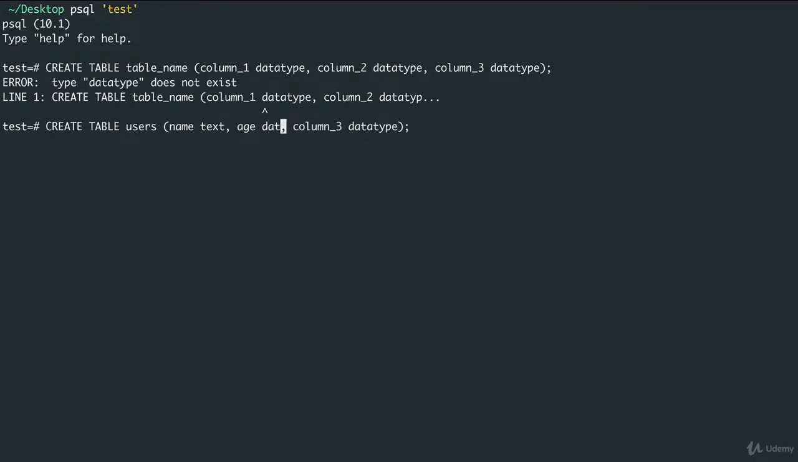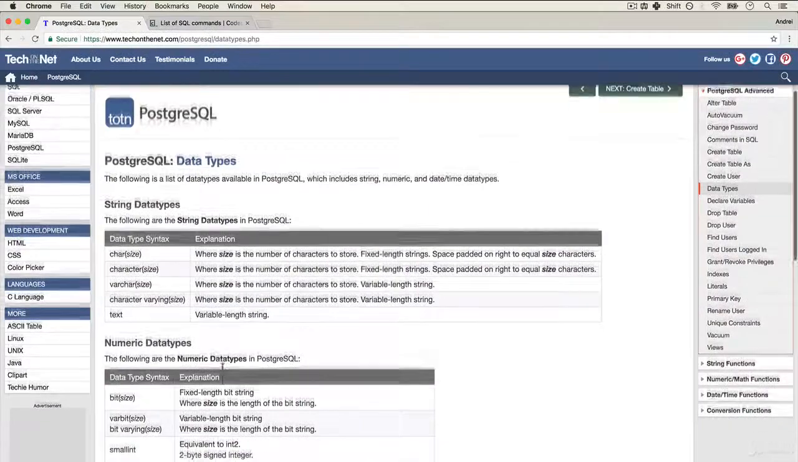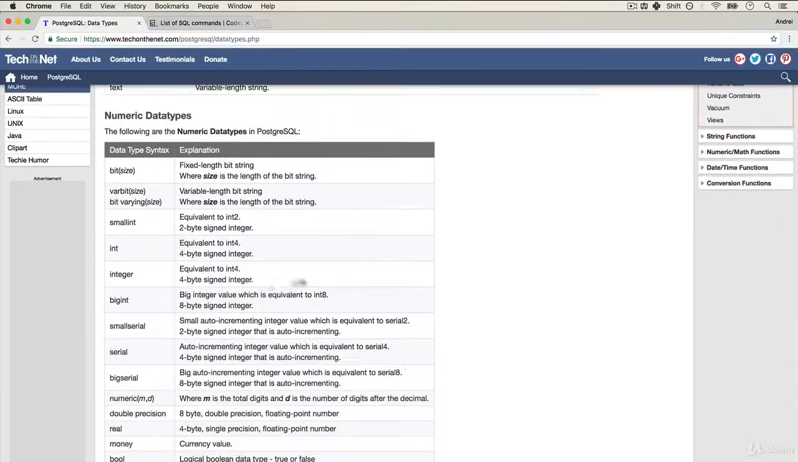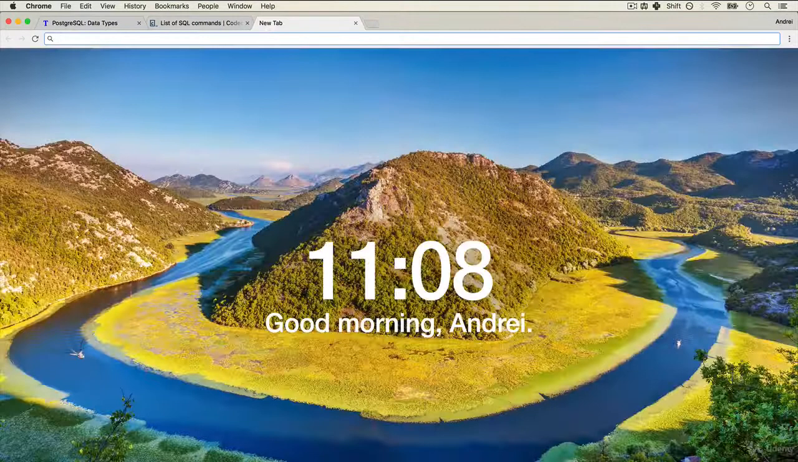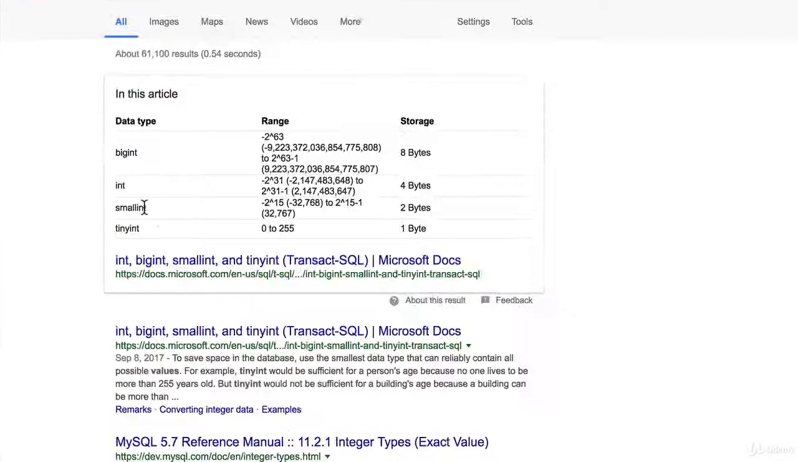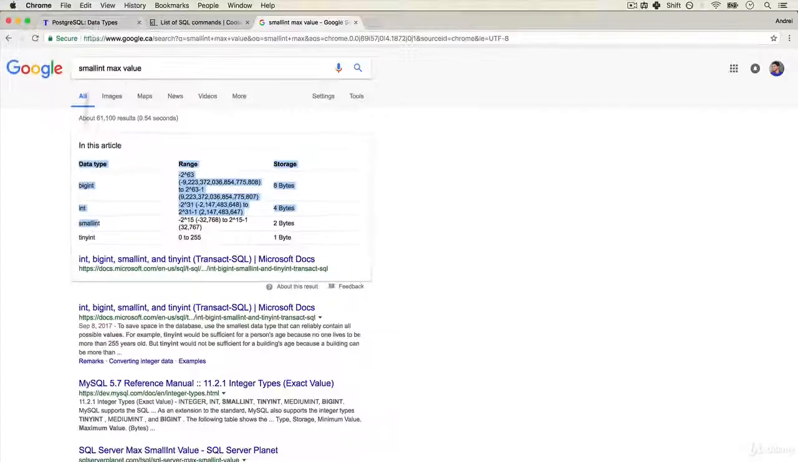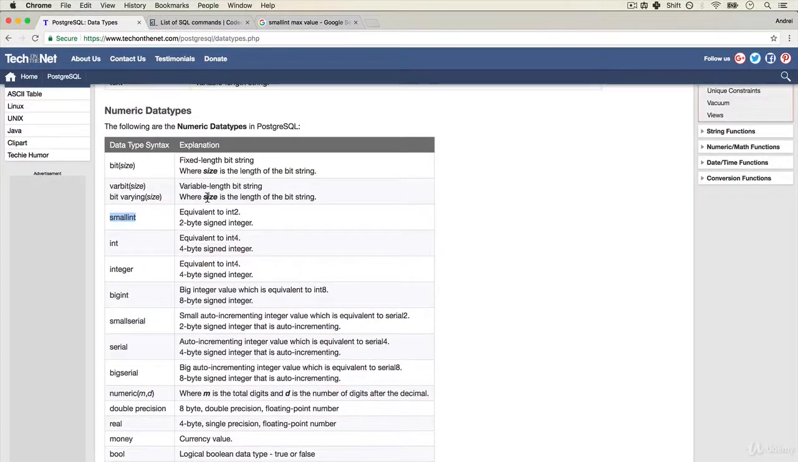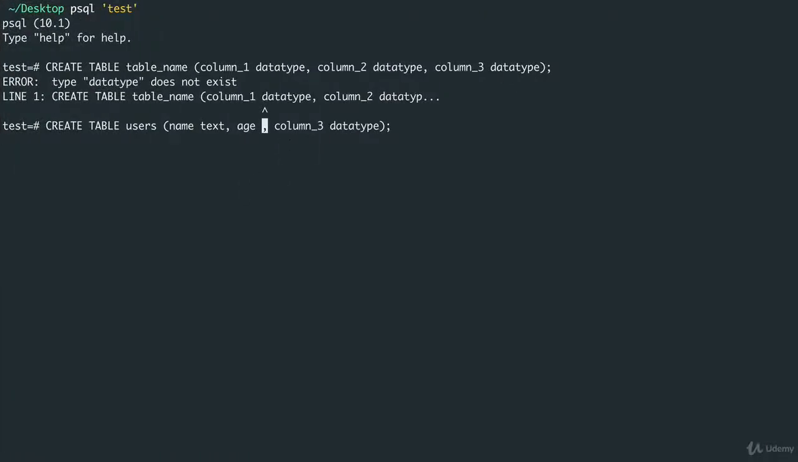And the data type for an age, well, if we look down here at numeric types, we want to use something like smallint, which is a 2-byte signed integer. It means that the max for a smallint, if I go to smallint max, we see that the max range is 32,767. Well, nobody's going to be that old, right? So we can use smallint for now. Let's do that. I'm going to say age is smallint.